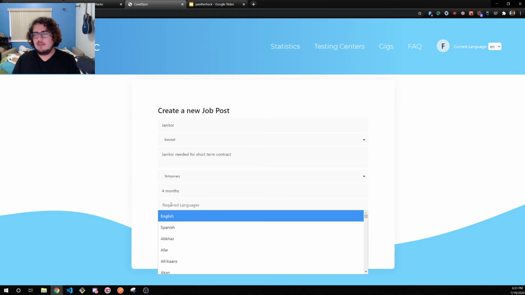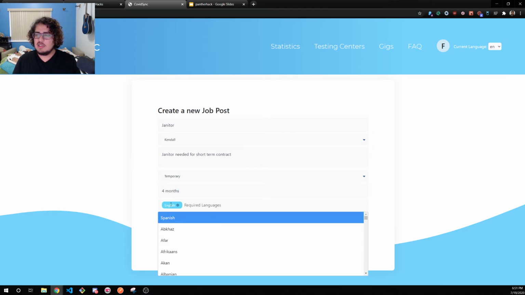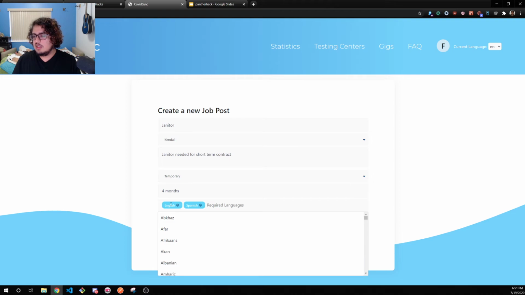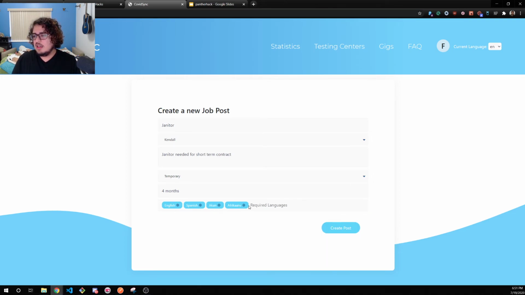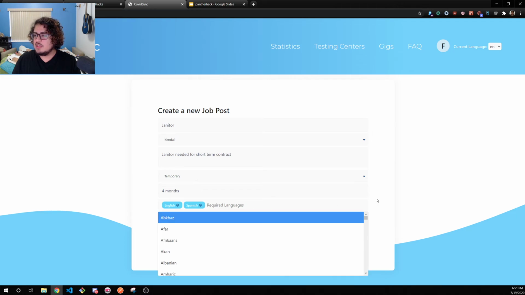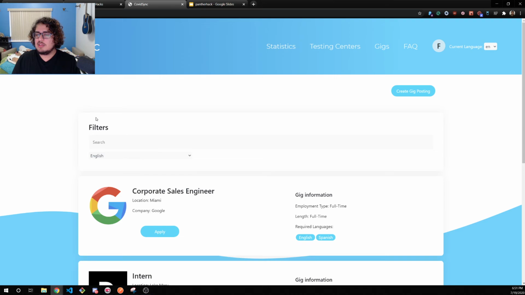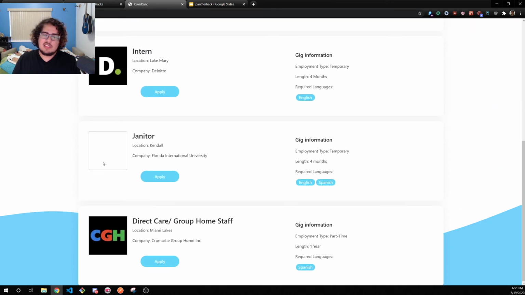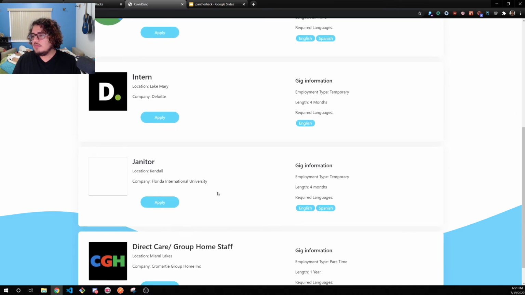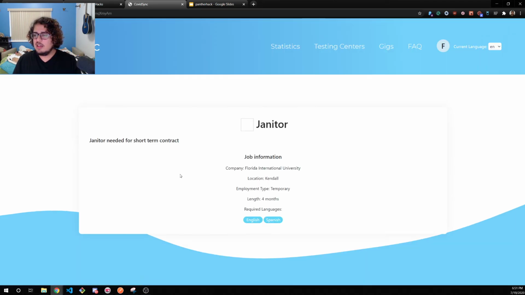And we can have multiple required languages. We can do English, Spanish, and if you need somebody that, I don't know, knows Afrikaans, we can go ahead and remove whatever else we need. We just need English and Spanish for this one. We create the post and we get taken back. Obviously, because we don't have our image, that's not showing. But it was automatically added, and if somebody else was to come in, they can go ahead and quickly apply.